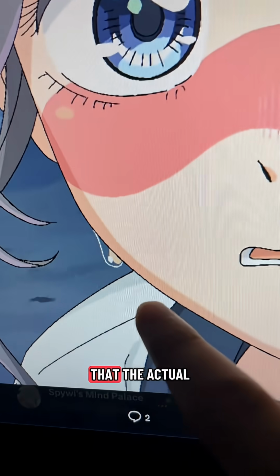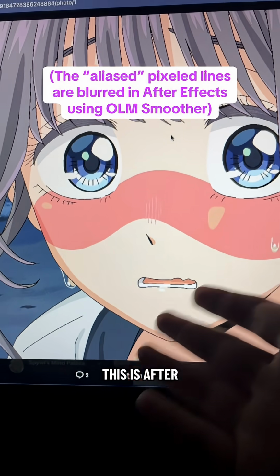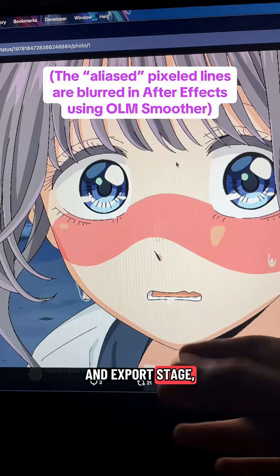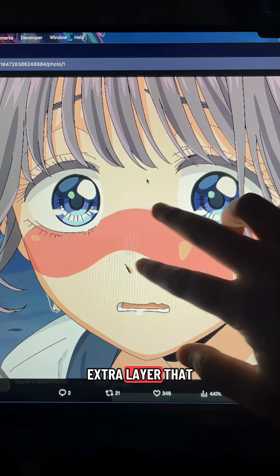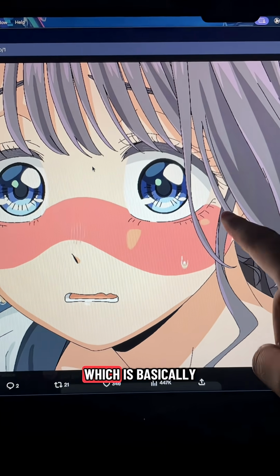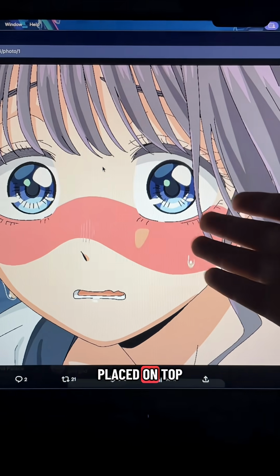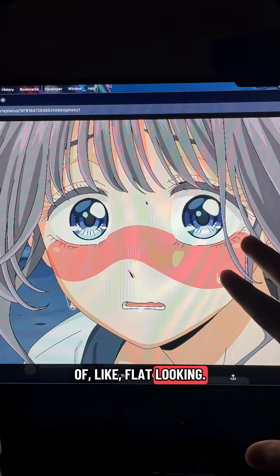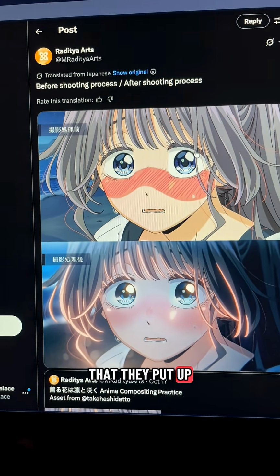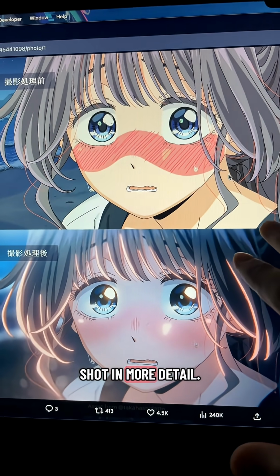You can see that the actual edges are jagged because again, this is after the coloring stage and export stage, but before compositing. You see that you've got this extra layer that I talked about in my last post, which is basically the blush, and it is placed on top of the character, and then everything is kind of like flat looking. Here's another post that they put up that shows the uncomposited and composited shot in more detail.